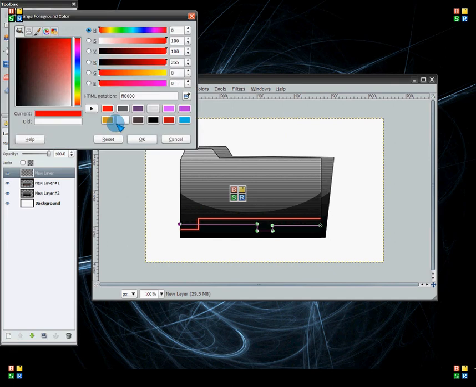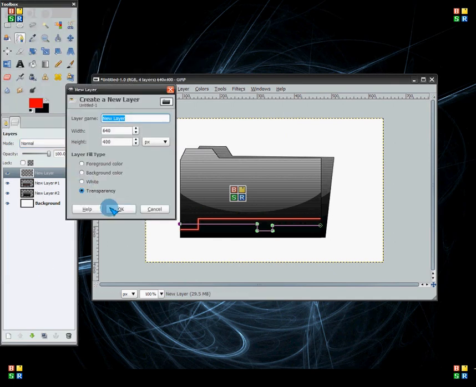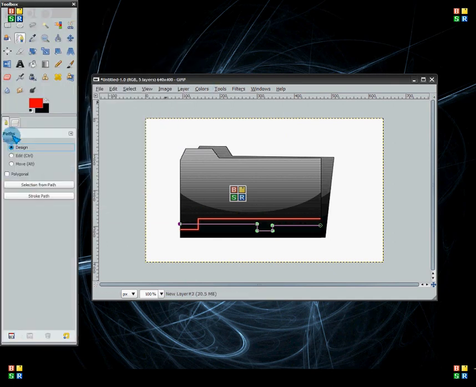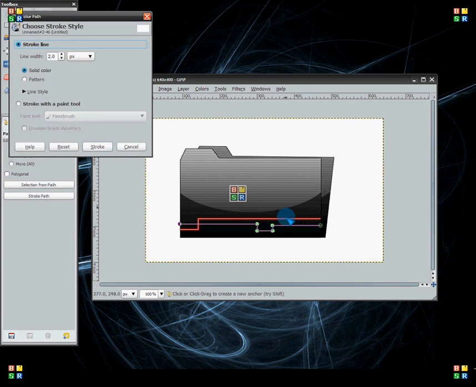Change your color to red. Make a new layer. Stroke the path yet again. Oh, and I forgot to mention, while you're stroking these paths, you can't select any other tool, otherwise it'll get rid of your path.